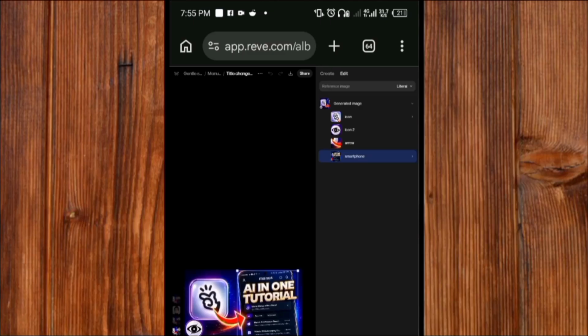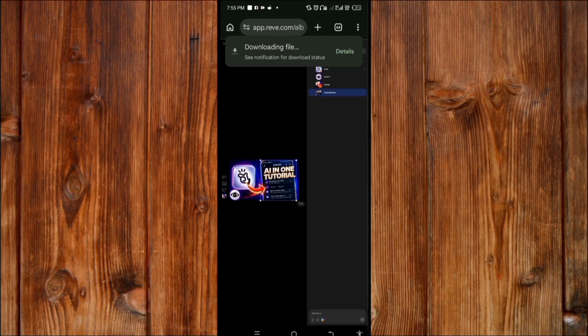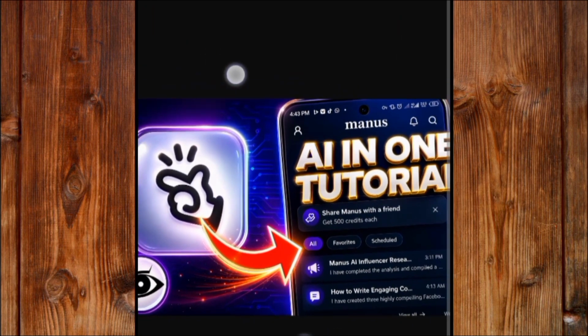Let's download it and see how it looks. Click on download again. Now let me open it. Let's see how it looks. You can see how perfect it looks.